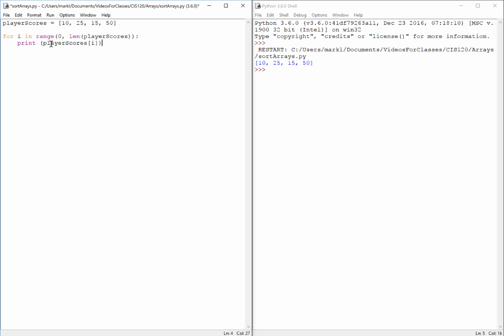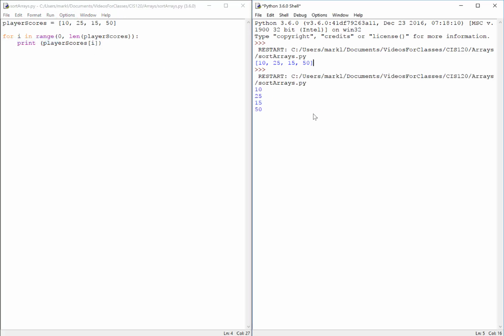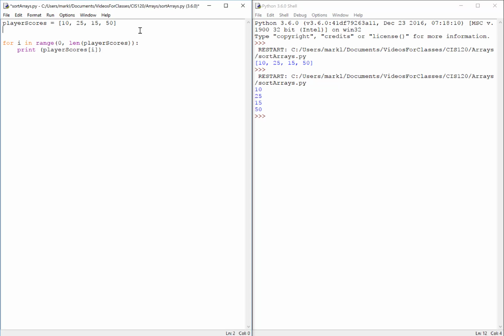So we should be able to print out player_scores of i, which should print out each of these individual values. Let's just see if that works. 10, 25, 15, and 50. So that's doing what was expected. That's a recap from what we did in some of the last videos. Okay, so now let's see some other things that we might be able to do.